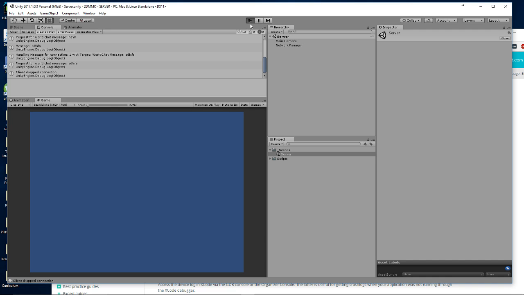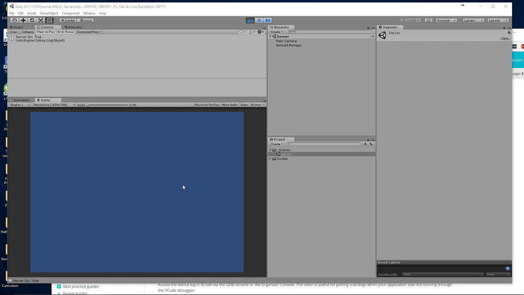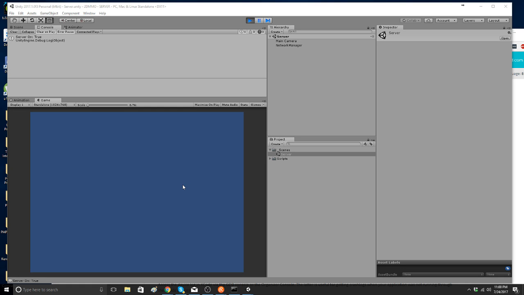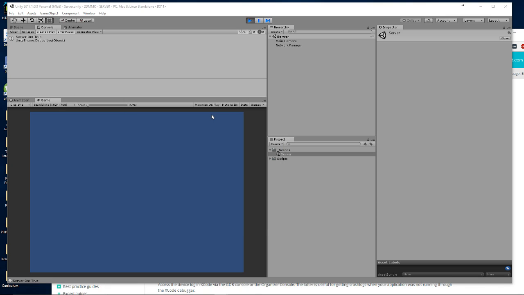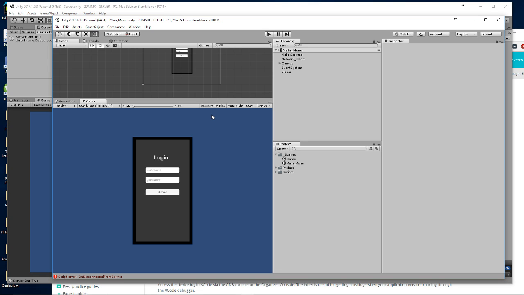Let's go ahead and run that again. Here's the server. I'm going to open Unity. Alrighty, let's see. Alrighty, so that's coming. Alright, so one thing I'm going to do is, we're going to basically start spawning objects.